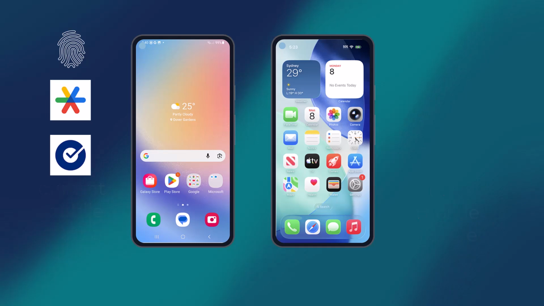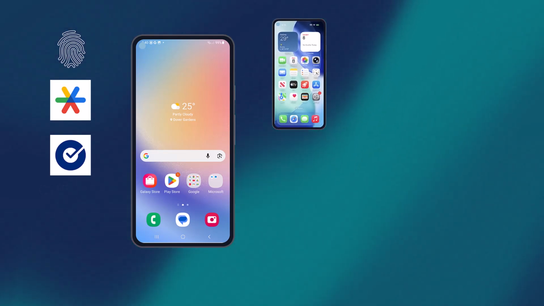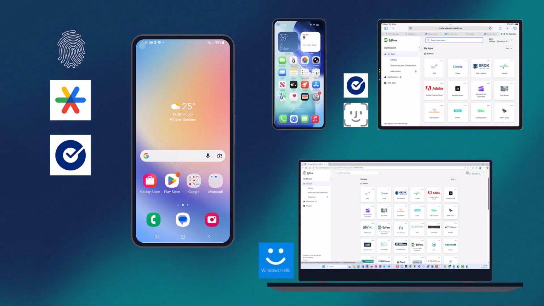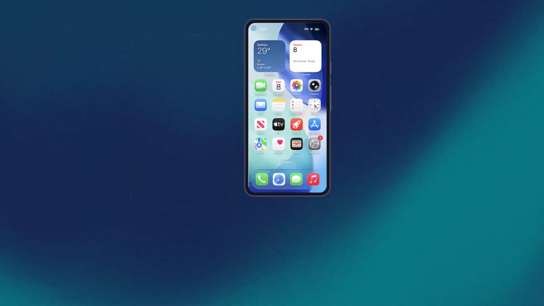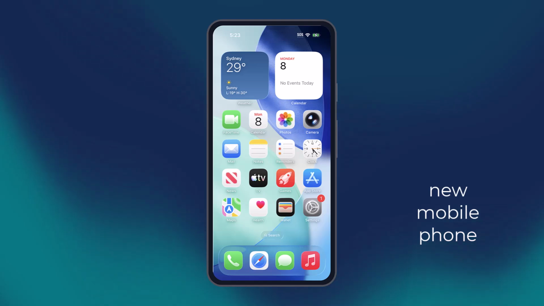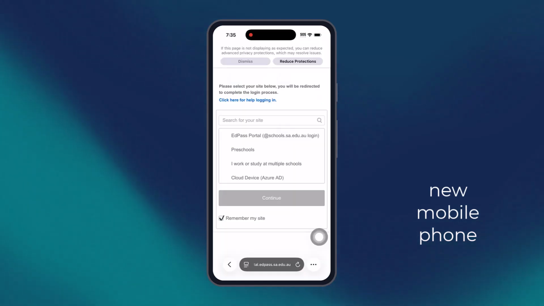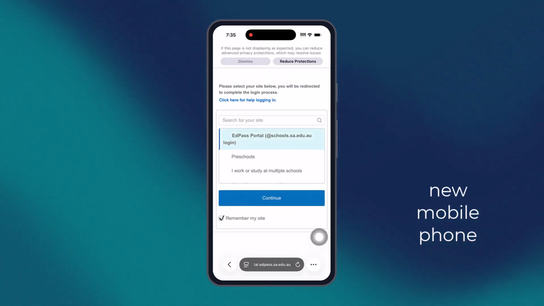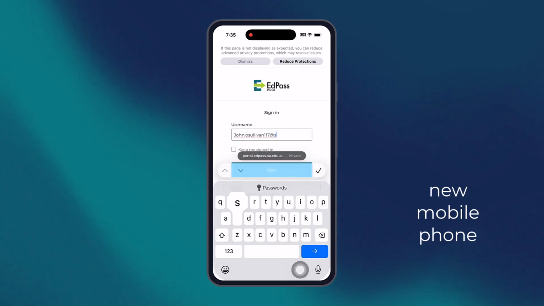You don't necessarily need two mobiles. You could use a tablet or biometric authentication on your laptop. On the mobile, where MFA isn't currently set up, your new mobile for example, open a browser and navigate to the EdPass portal. Enter your username and password.